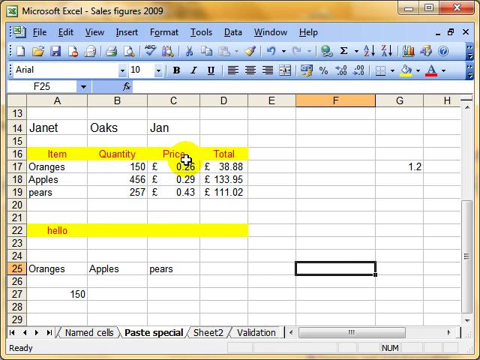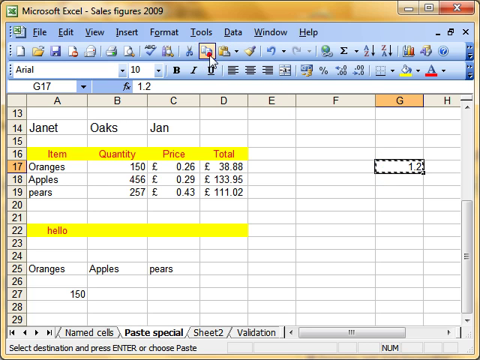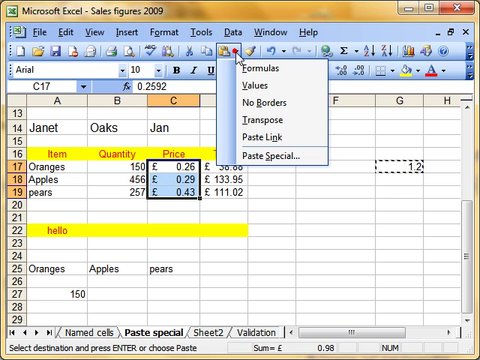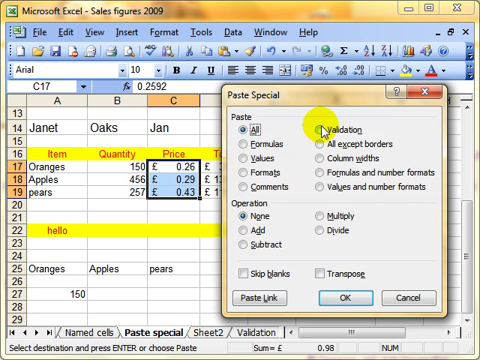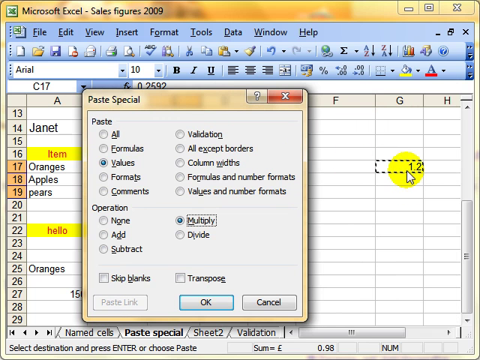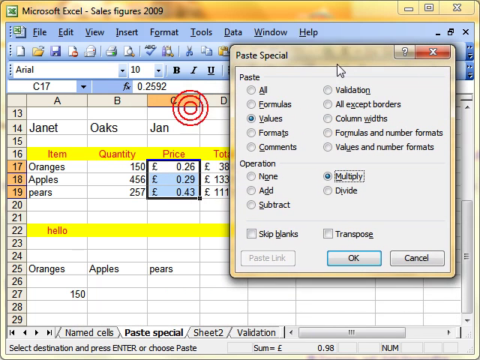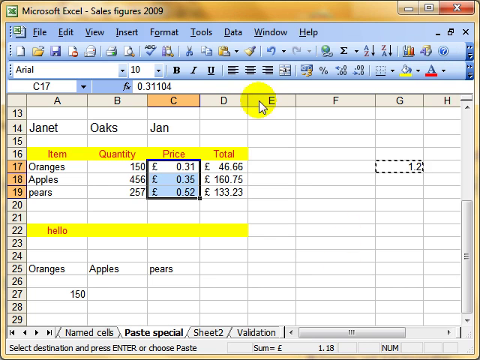Let's do that again and show you a way of meaning that we don't have to reformat those cells. So we select the cell with the multiplier in, copy. Select the cells where we want the results to go, paste special, and let's do two things at once. Let's just bring across the values and multiply. And in doing that, it won't bring across the formatting from this cell. Click on OK, and there we are. We've maintained our formatting, and the prices have been updated.